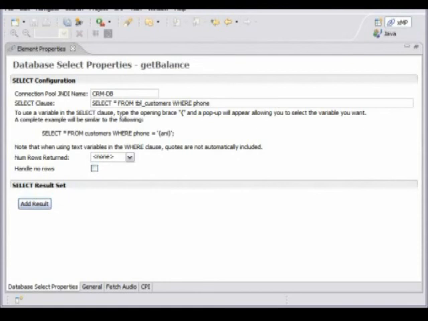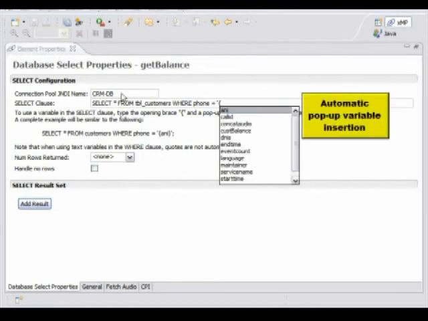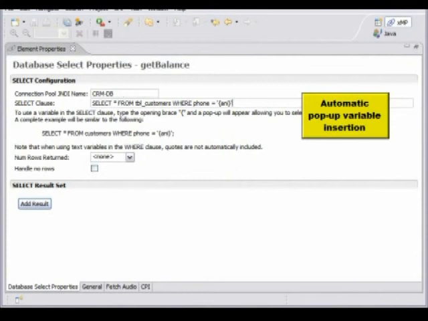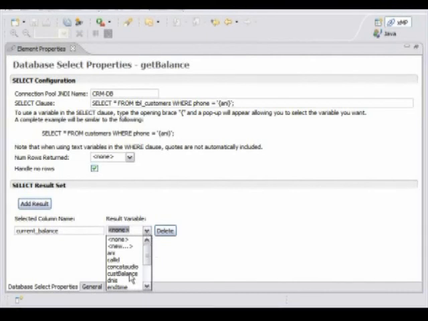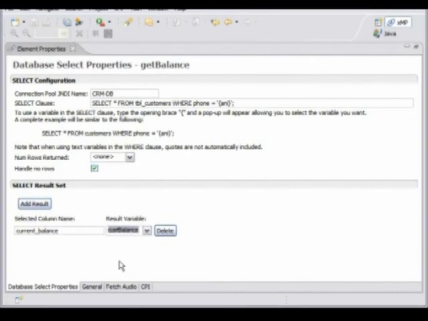The tool also allows us to insert some variables, and what we're doing here is we're using the caller's CLI as a way of looking up the database. So we're imagining that maybe they are going to be calling from a mobile phone, and we can look up their account number. We need somewhere to store the result, so we're going to read the current balance from the database and store it in a variable. And that's it. That's everything we need to do that database lookup.